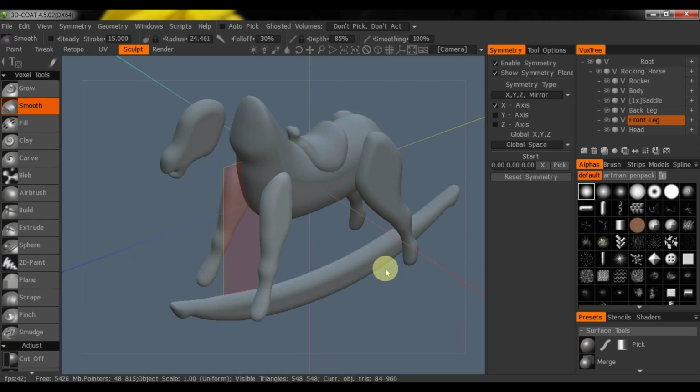Again, I'm doing a very simple model today because I really want to highlight technique and these little issues that I'm showing you. Because I think they're very important.